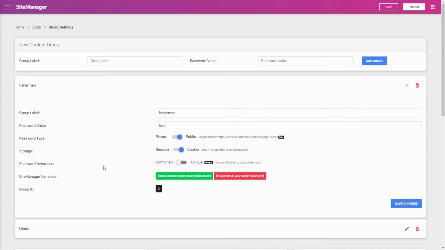How do we want this password or this group to behave? We want to make this a unique group, which means that if you are a fisherman, you cannot be a hiker, and so on. So you can also create combined groups. So somebody could be a fisherman and a hiker, and you create logic for that as well.